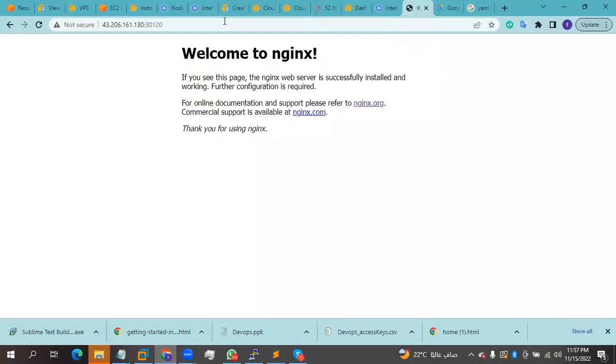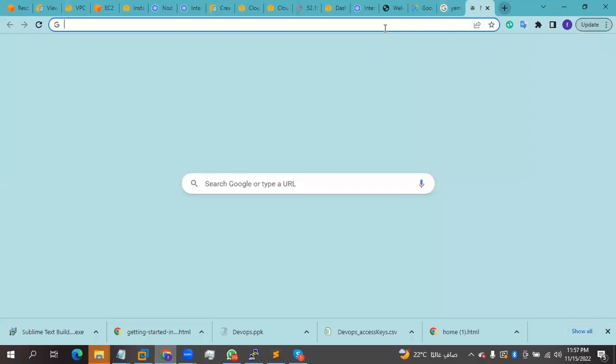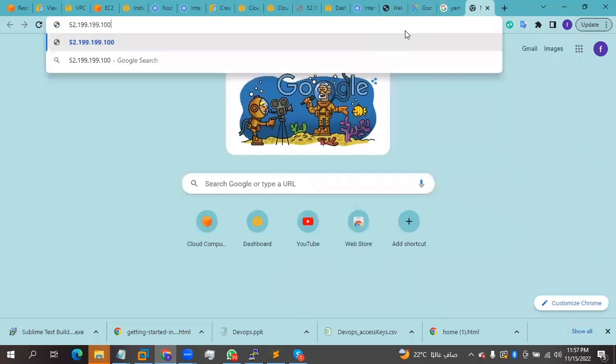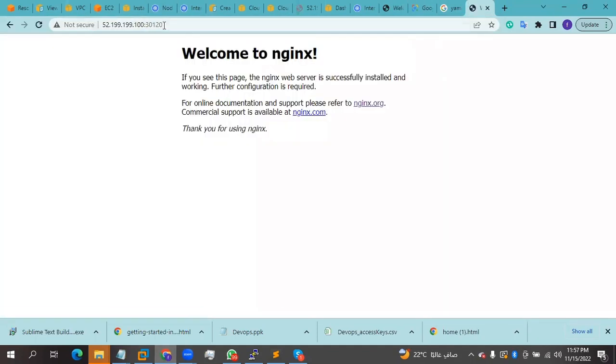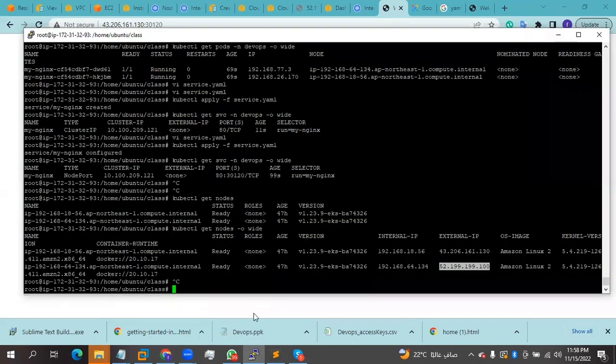So I can access it on every node with that same port. It means it's accessible on 31120 on every node running inside the cluster on this particular port. So you see, 50.199.199.100. Okay, I've got that. Yes, so that's why you call it node port. Then we also have another one, load balancer. Now let me quickly run this load balancer.